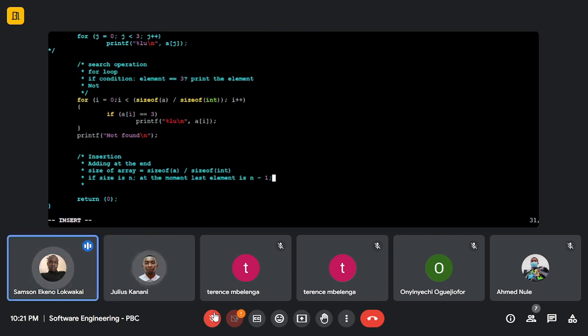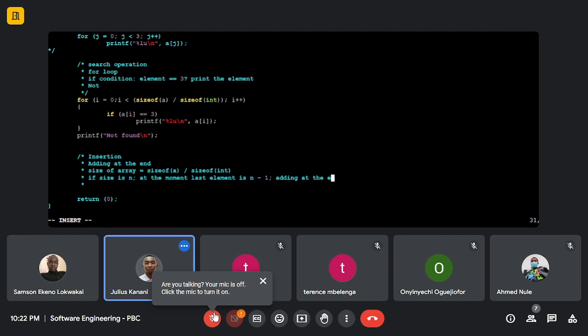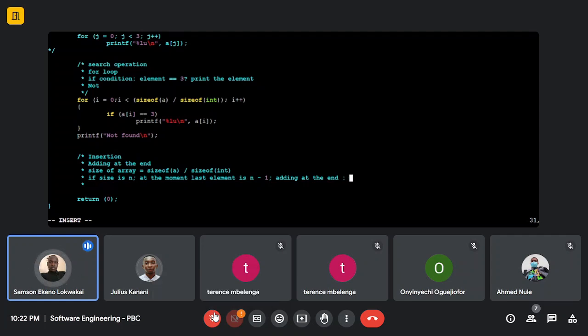So if you want to add the next one, adding at the end will be that array, which is a, and then give the size of the value that we get, a[size], is equal to the element that we want to add, and then maybe print the array to see if it was added. Print the array, confirm.